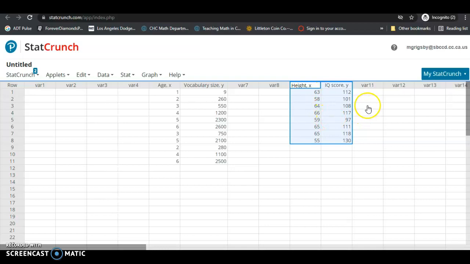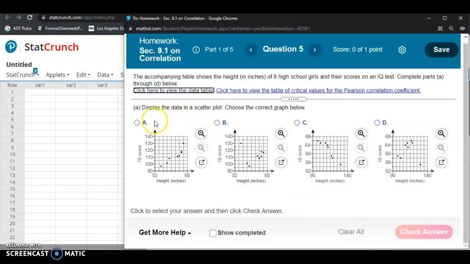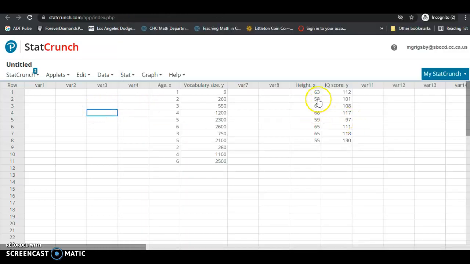And then paste it. In one column we've got the heights of these high school girls in inches, and in the other we've got their corresponding IQ scores. Part A asks to display the data in a scatter plot and then select the correct graph. You might be able to guess what the scatter plot might look like, but it's always a good idea to do the scatter plot anyway, even though the problem asks you to select the correct graph.